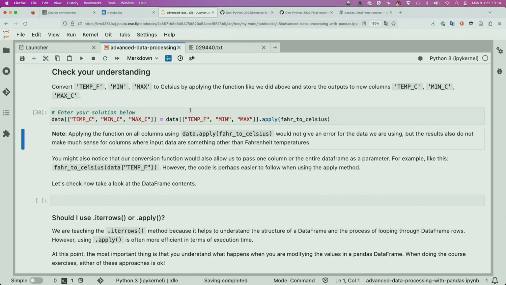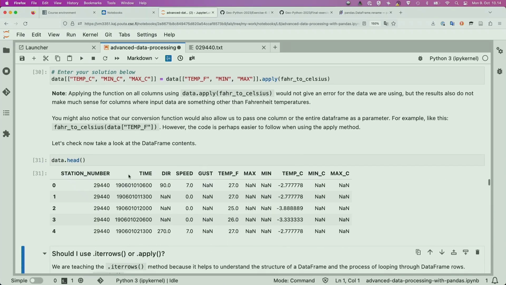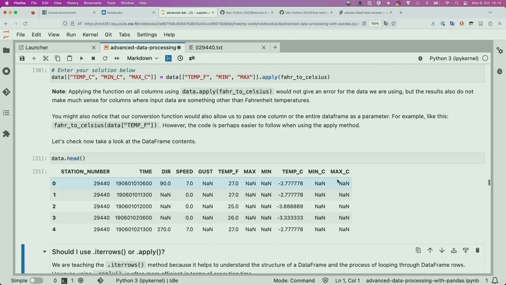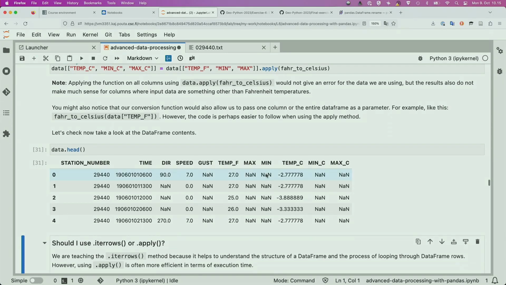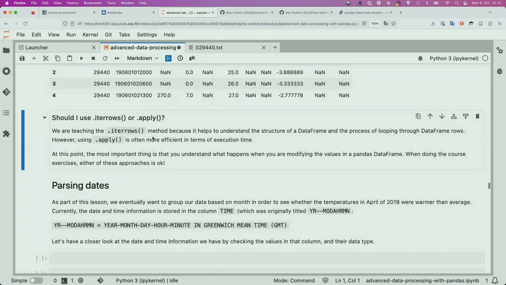You run this, and again, it's quite fast. If we look at the data frame contents by doing, for instance, data.head now, you should see that we have tempc, minc, and maxc here. So our new columns have been created as expected. Note that in doing this, we reordered them so that we have temp, min, and max rather than temp, max, and min, but it doesn't make much difference. I've already talked about the benefits of using apply over iterrows, but you can read that on the course page if you'd like.